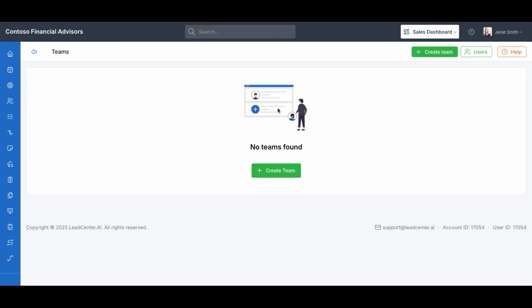This opens the Teams page. If no teams have been created yet, you'll see a prompt to get started. Click the green Create Team button to add your first team.